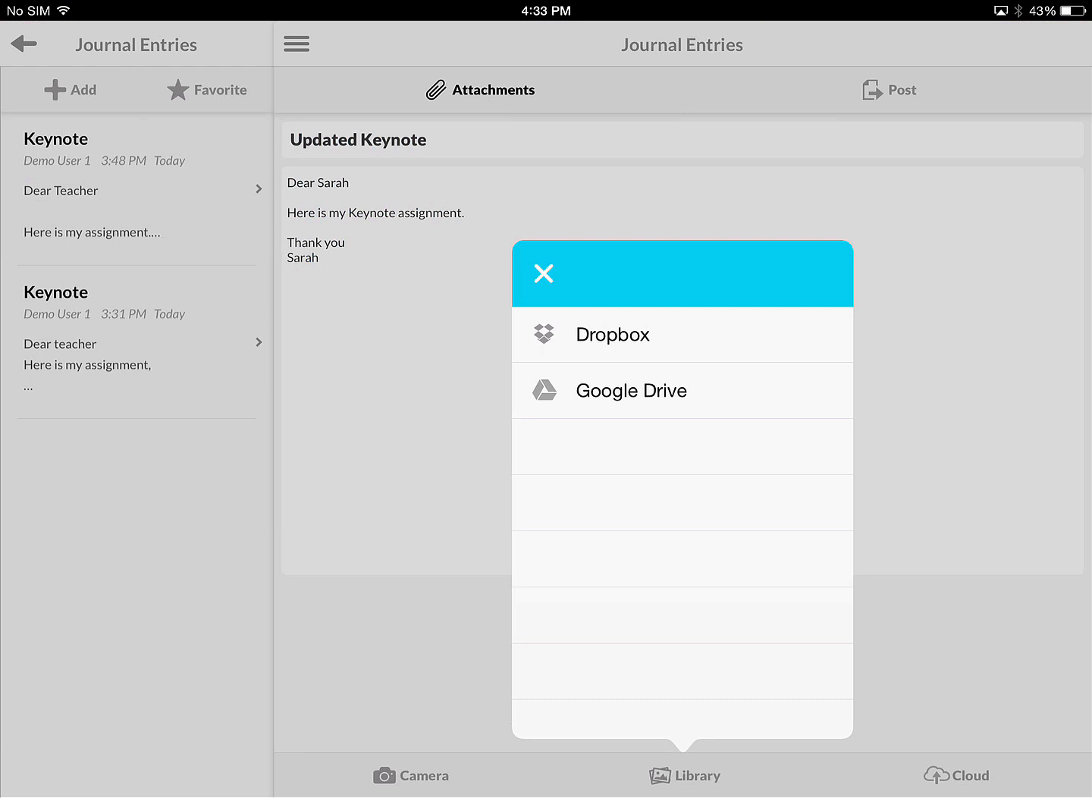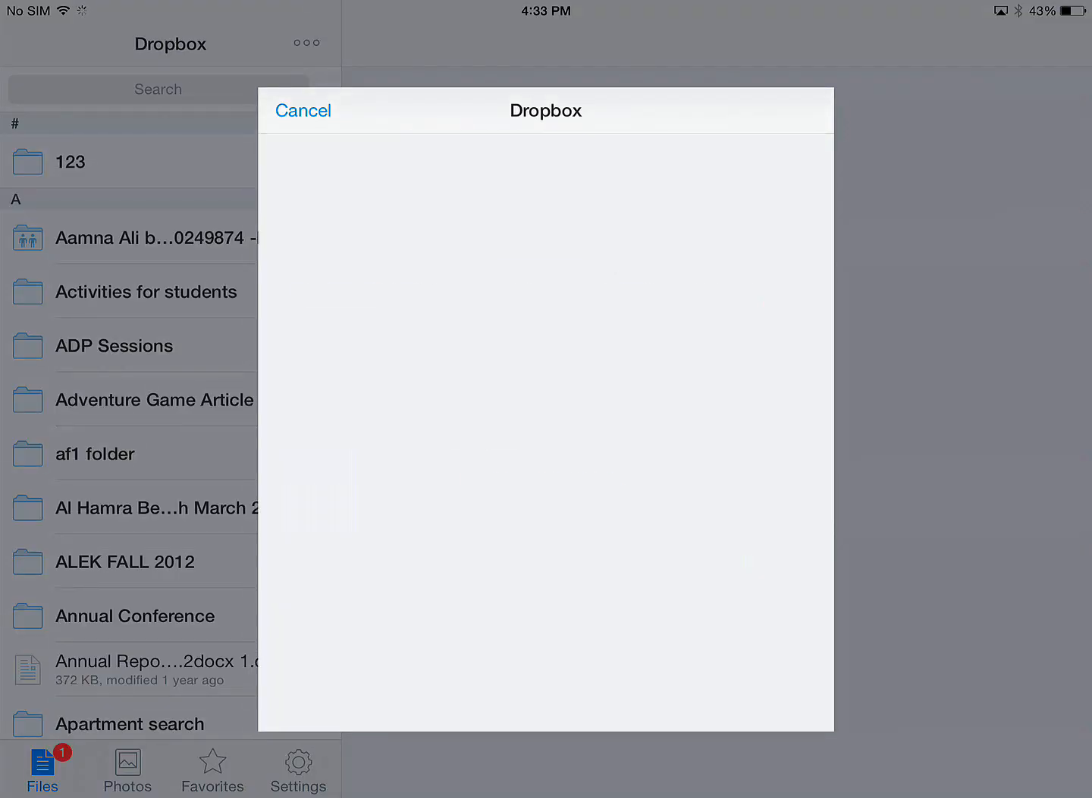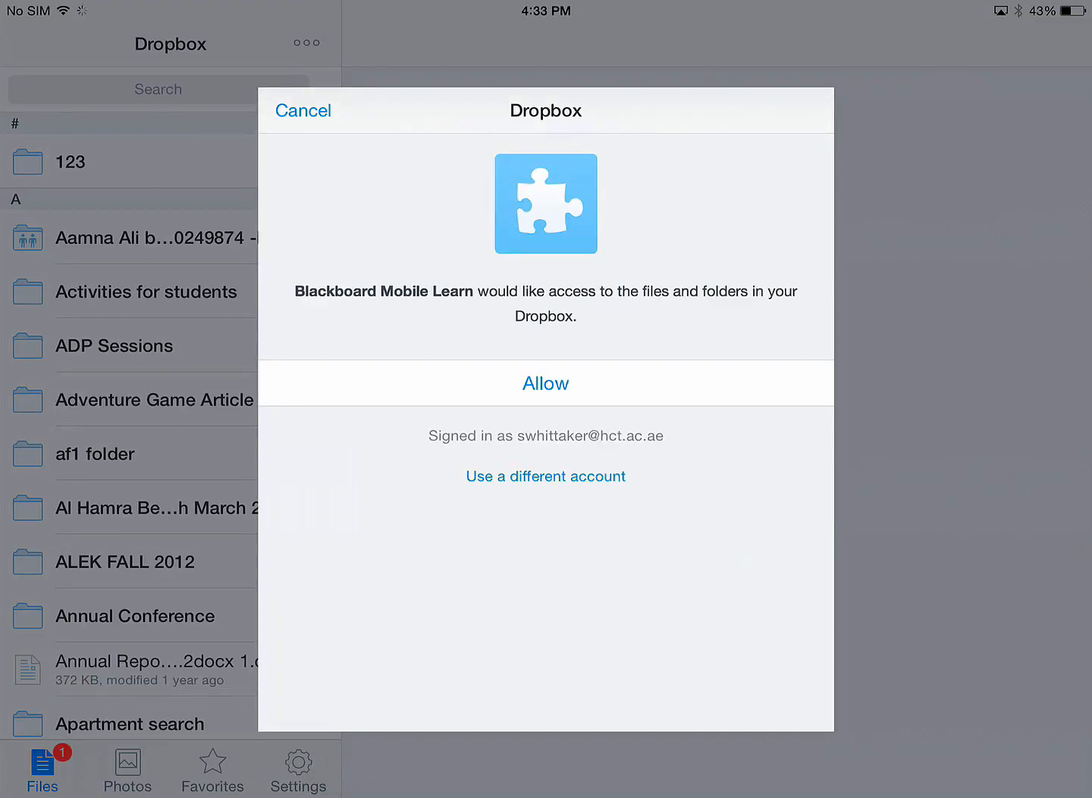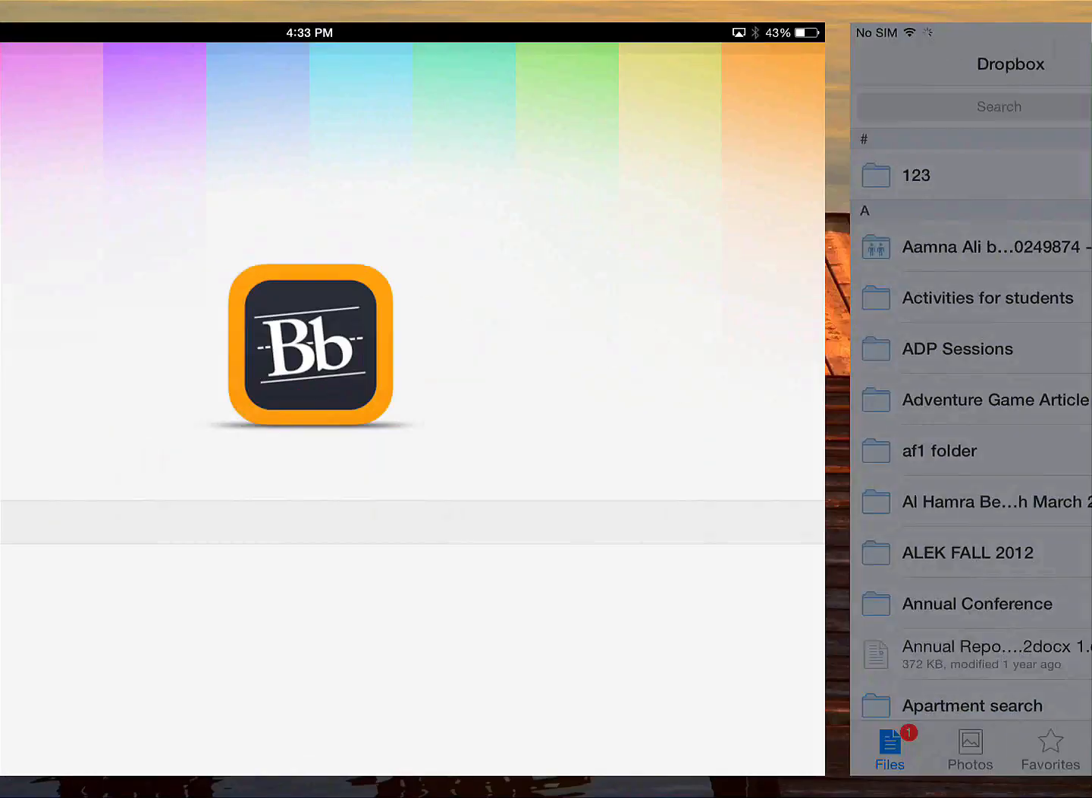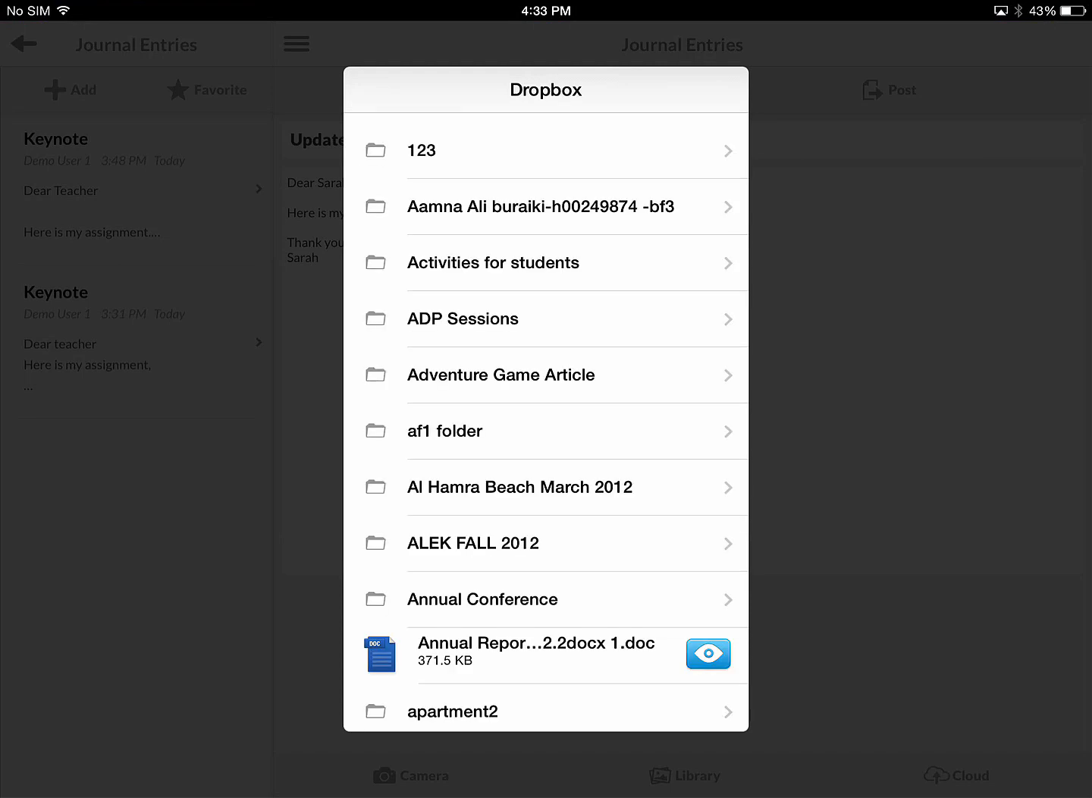Today I'm going to show you Dropbox because that's what we've been talking about and that's what I've asked you to do. But the steps are about the same in Google Drive. You just need to log into your Google Drive the first time and attach in the same manner. So let's tap Dropbox. The first time you tap Dropbox, you need to give it permission. So this screen will pop up and you just tap Allow. Okay, and that will authorize Dropbox and Blackboard to communicate with each other.